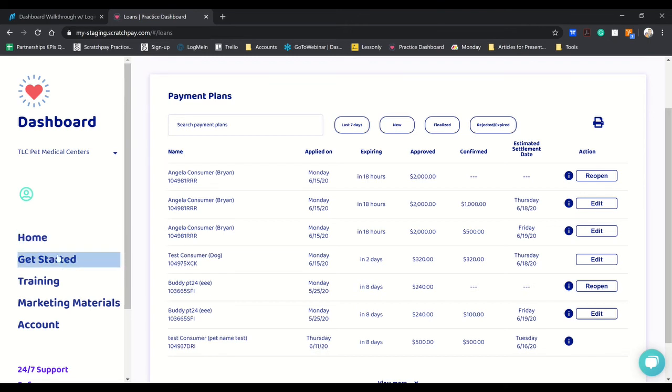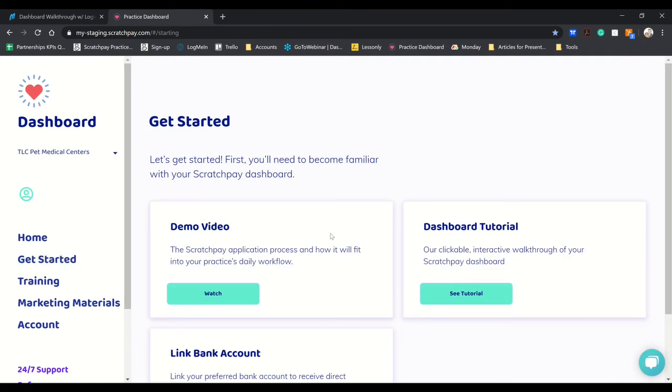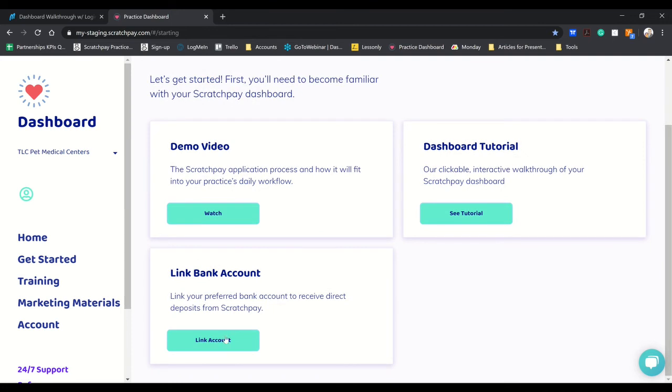If you're new to ScratchPay, I recommend the Get Started tab, where you'll have some quick training materials to get you familiar as you set up, and of course, where you'll be able to link the bank account where you want that direct deposit transfer to go to.